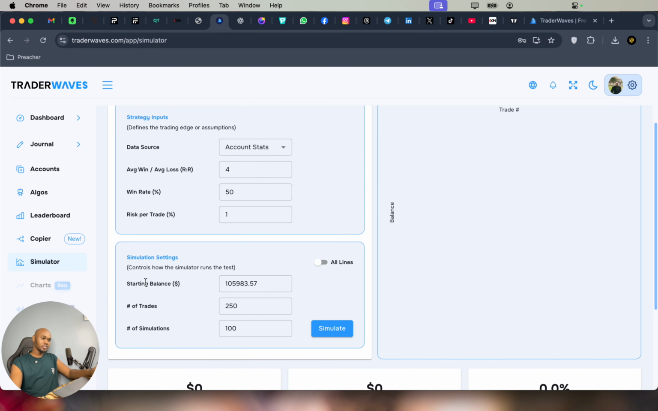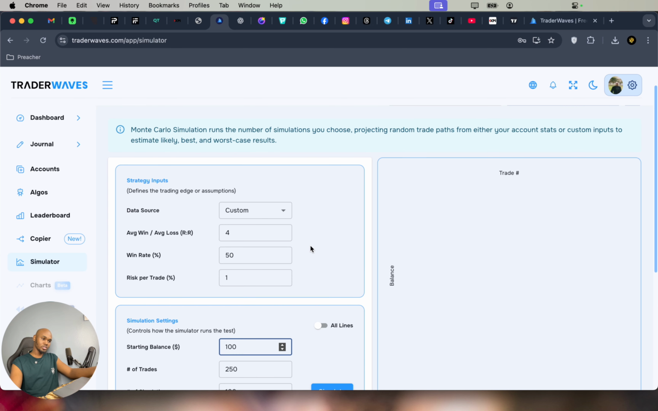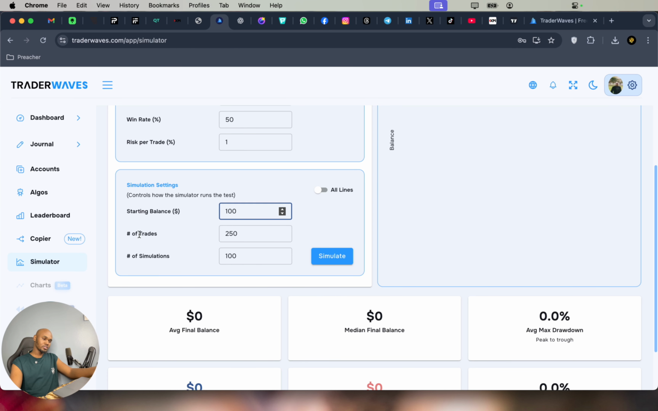Then there is what they call simulation settings. The starting balance of your account, you come and put it here. For example, you're starting at $100, you want to test this strategy on $100, and how many trades would you want to test this strategy on? Maybe 100 trades, and number of simulations, maybe still 100. Let's leave it at that.